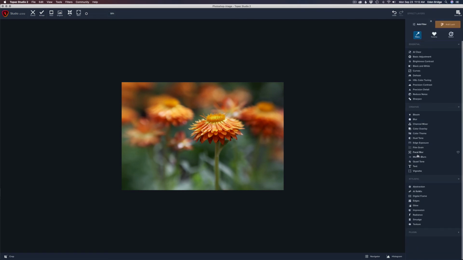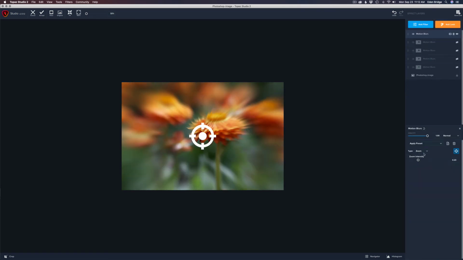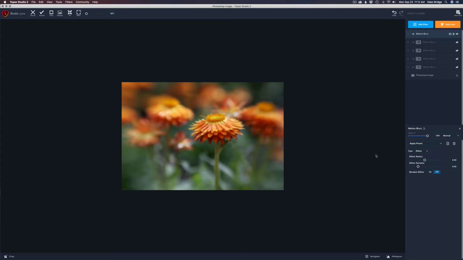Come down to motion blur again. And this time, let's come under type, click the drop down menu and come to the next one, which is called Dither. For the life of me, guys, I don't know when you would ever use dither. So let's go over this one quickly.